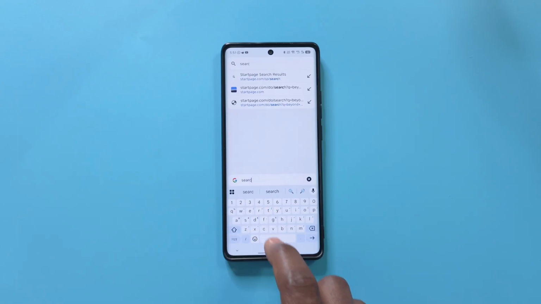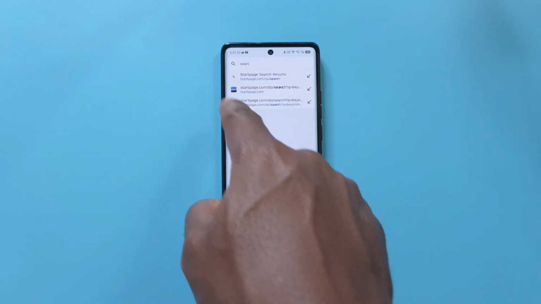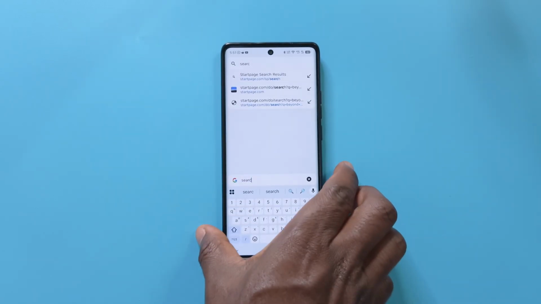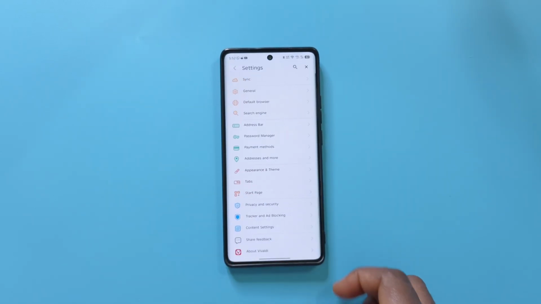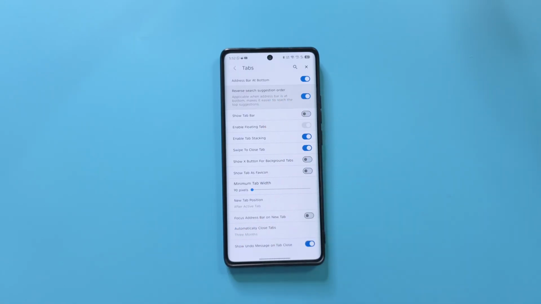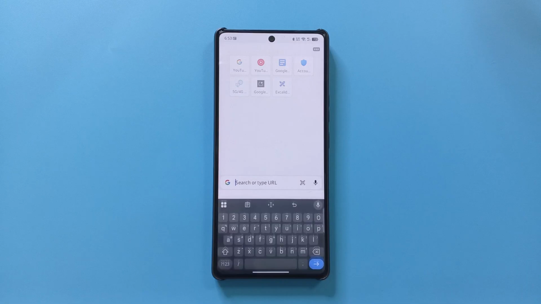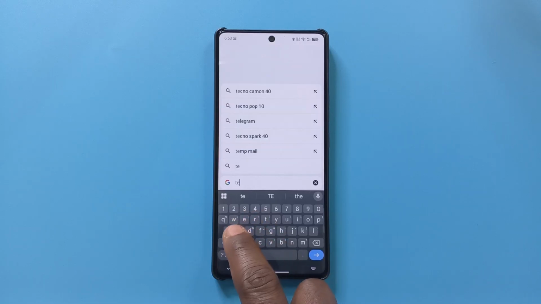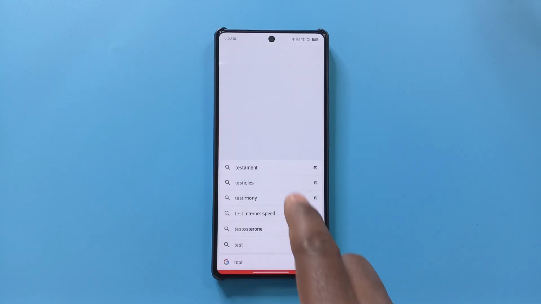The next setting I will be showing you is something I should have mentioned earlier for those of you who brought your address bar down. Because when you do a search, you'll notice that the suggestions are high and you can't easily reach them with your fingers. So the best thing to do is to bring them down. To do that, go to Settings, tap Tabs, then enable Reverse Search Suggestions Order. You'll need to restart the browser for this to work. And when you do that, you'll notice that if you search for something, the suggestions will be brought down.